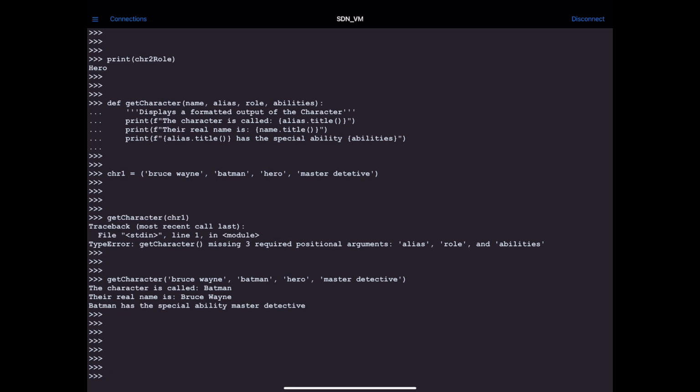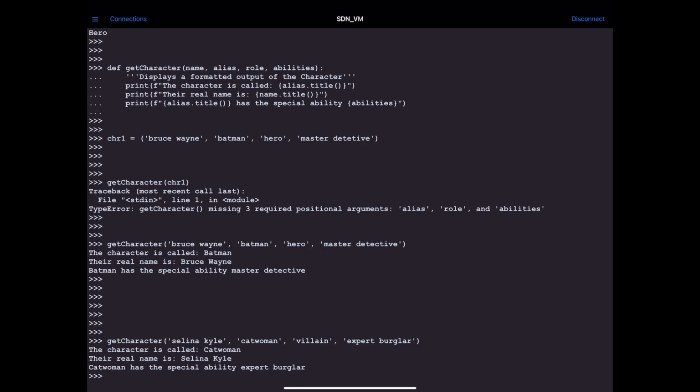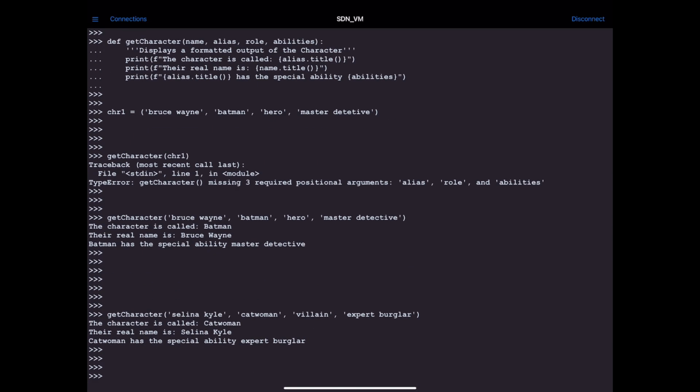Just as another quick example, here's one for Catwoman, whose real name is Selina Kyle. She's a villain and an expert burglar. And then the character is called Catwoman, their real name is Selina Kyle, and Catwoman has the special ability of expert burglar. So my function seems to be working just fine.